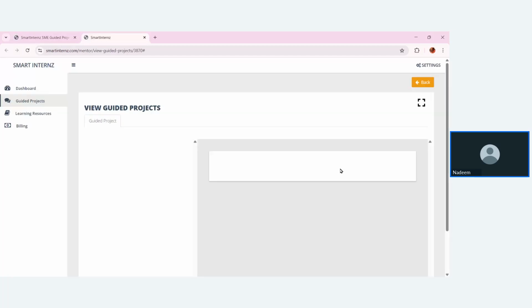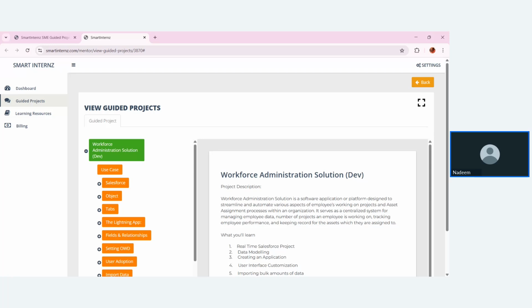Let me just give an overview of this, and this will be very similar to the previous projects which we have discussed, like field service work order optimization. Okay, only a few things are more advanced with this. So let me clearly give you an overview of the workforce administration solution here.